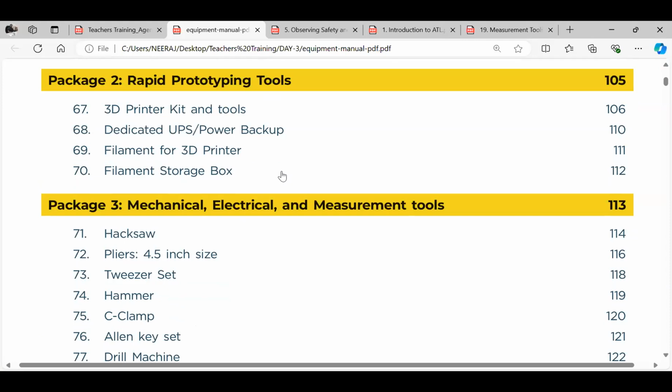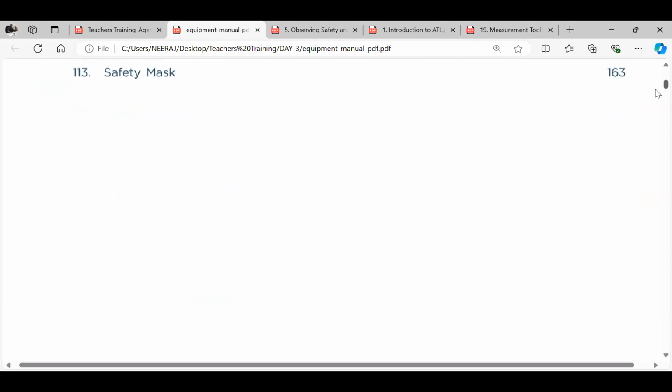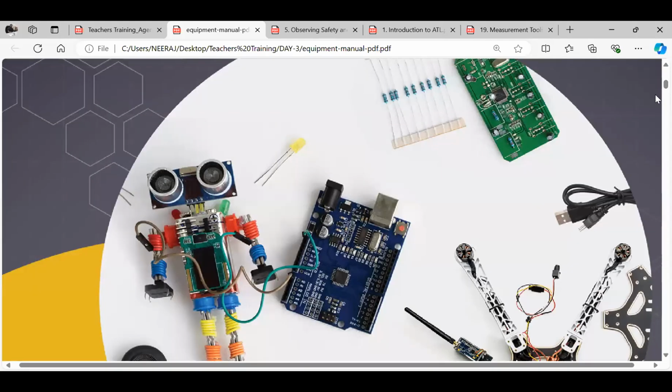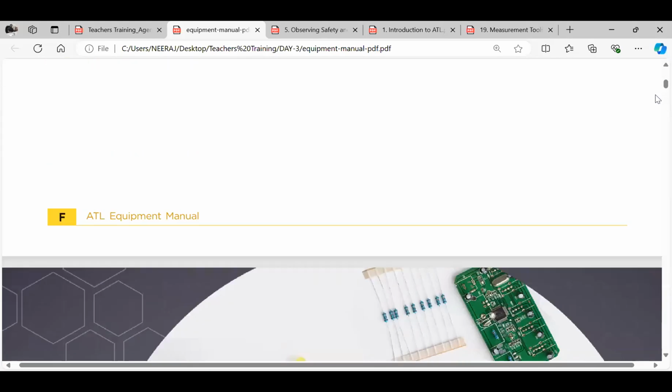So after this, just a second, I'll zoom my screen a little bit. Then in P4, we are going to talk about safety equipments. What are the safety equipments available in our lab?